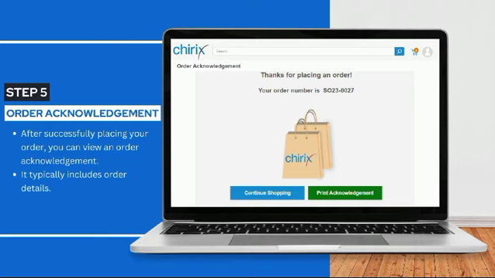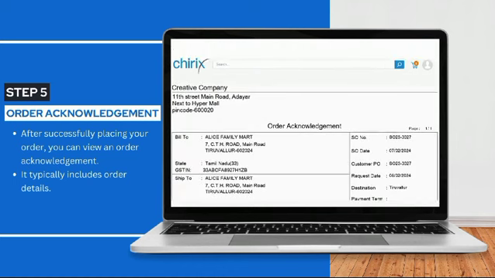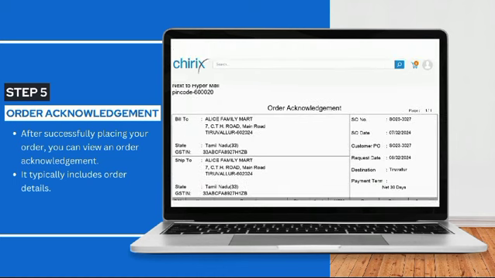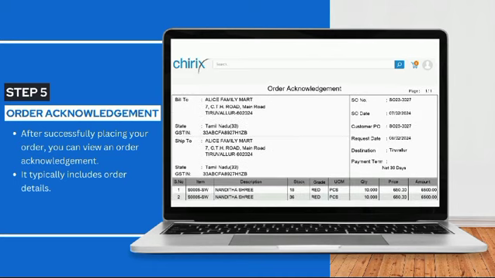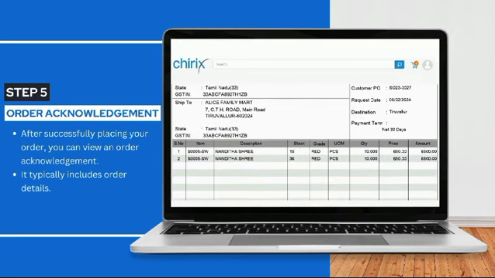After successfully placing your order, you can preview and confirm the details of your order before completing the purchase. This preview serves as an acknowledgement of the items selected, quantities, prices, and other relevant information associated with the order.